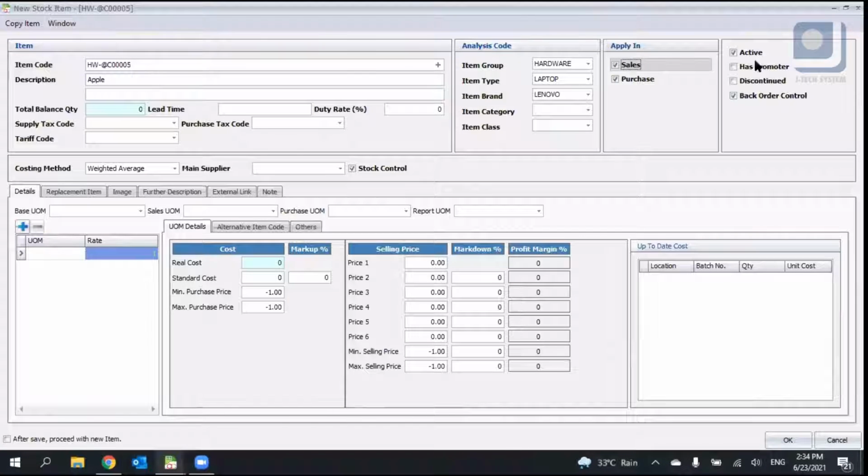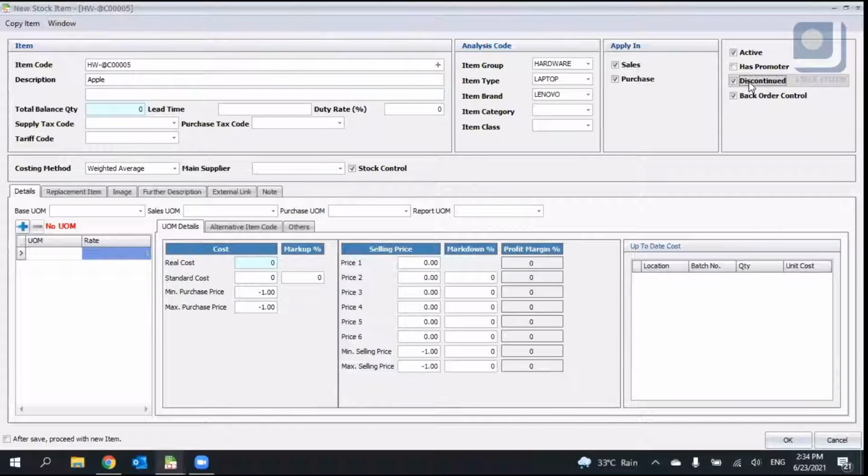So is it active? Is it a promoter? Is it discontinued? If you tick it, it means that if your item still has a balance quantity, you may still choose it when doing a sales invoice, but you're not able to use it in purchase. It has already stopped until you sell it down to 0, then it is considered totally stopped. Which means you can only stock out but cannot stock in if you tick this option.